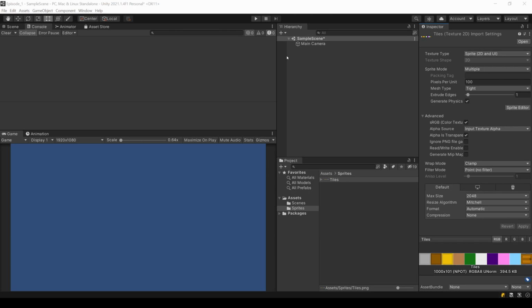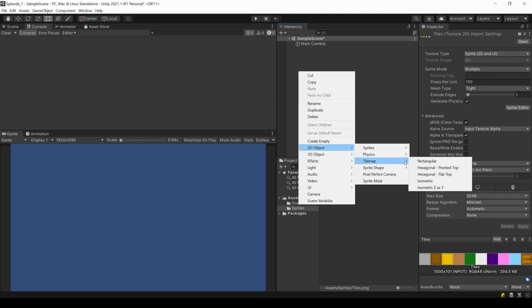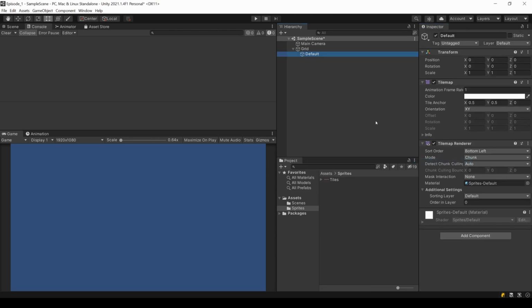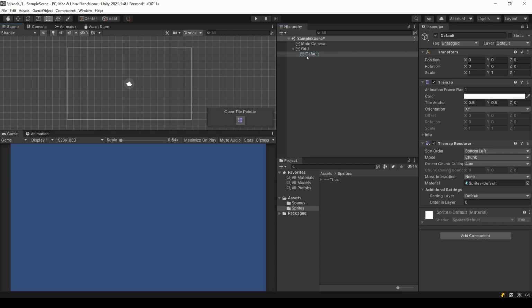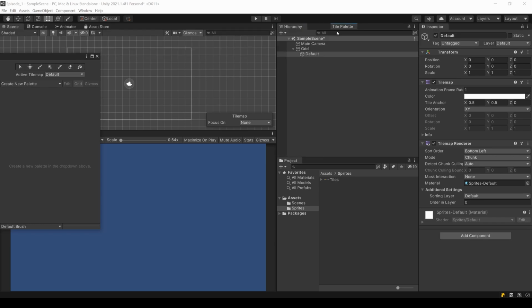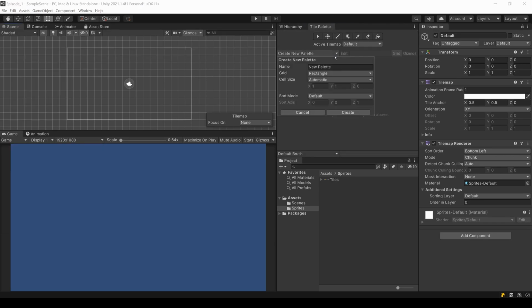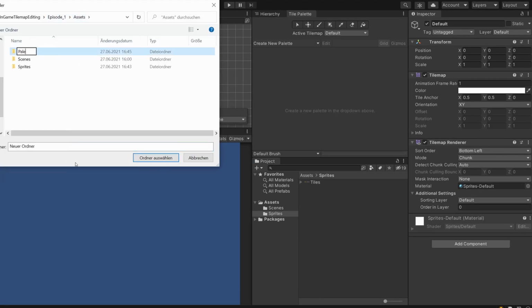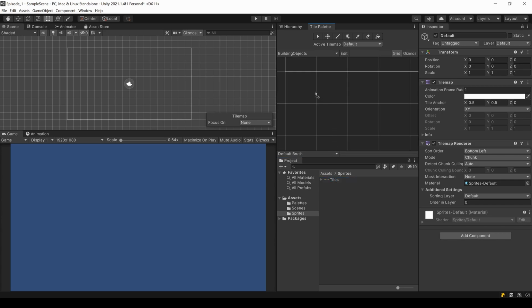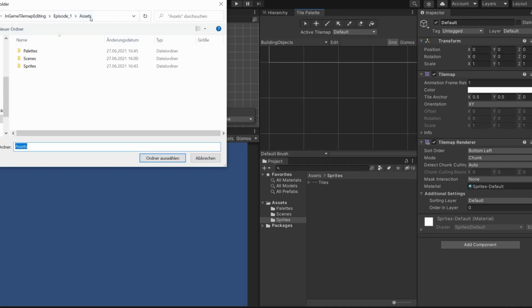Since we want to draw on a tile map later on, I will create one, a default one. After creating a tile map, you can open the tile palette editor by clicking this icon right here. This will be only shown where the tile map is selected. Create a new palette, which will be only used for our items, which are buildable for the user. Now drag and drop your tiles into the palette.